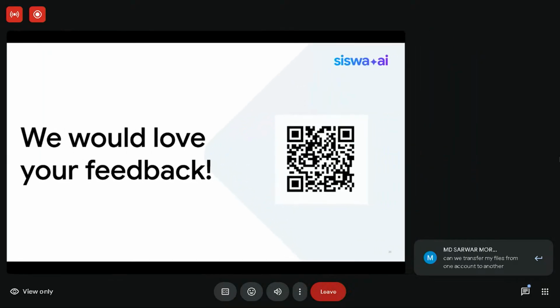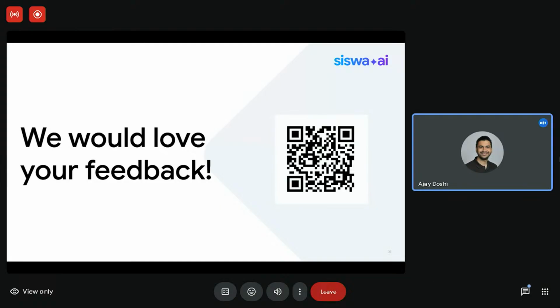Yeah, so transferring files, I assume you're referring to sources, Sarwan. Today, between accounts, we don't support any kind of migration. So if you get a new account, you will have to start from scratch. You will need to upload your sources all over again and start prompting from there.